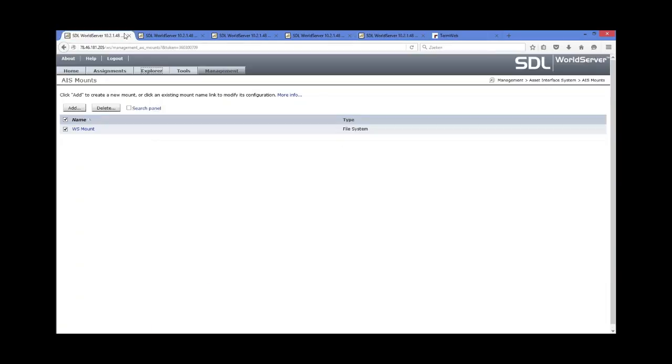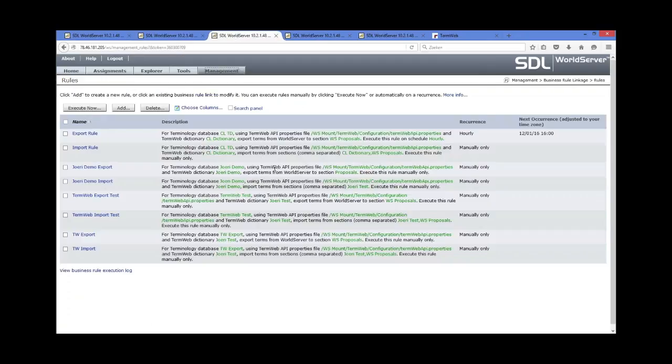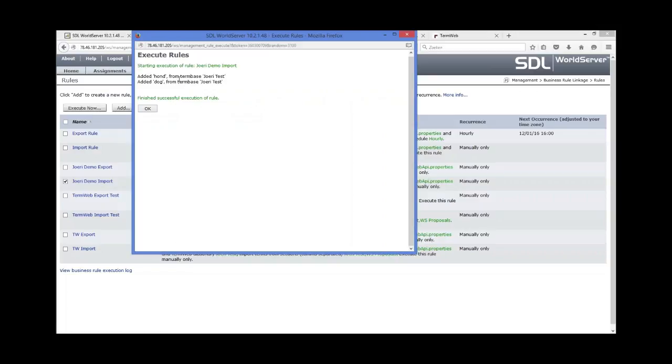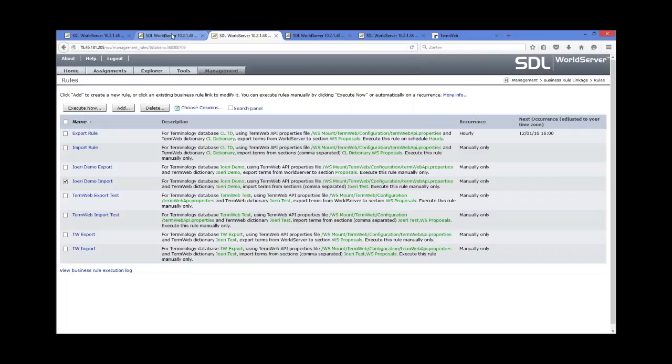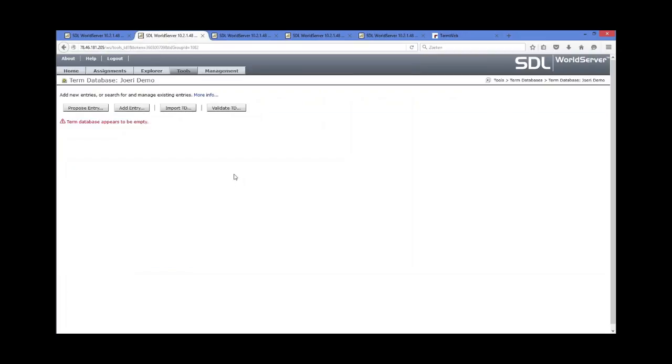For that, I would need to go back to WorldServer to my rule execution section. And what we want to do is sync from TermWeb to WorldServer. So that's the import rule that I created previously. I select the rule that I want to use, and I can execute it. And that will confirm what's happening. So it's found two terms in the dictionary I specified, and it has imported these into WorldServer. I can confirm this success message, and then go to my term dictionary in our term database in WorldServer.